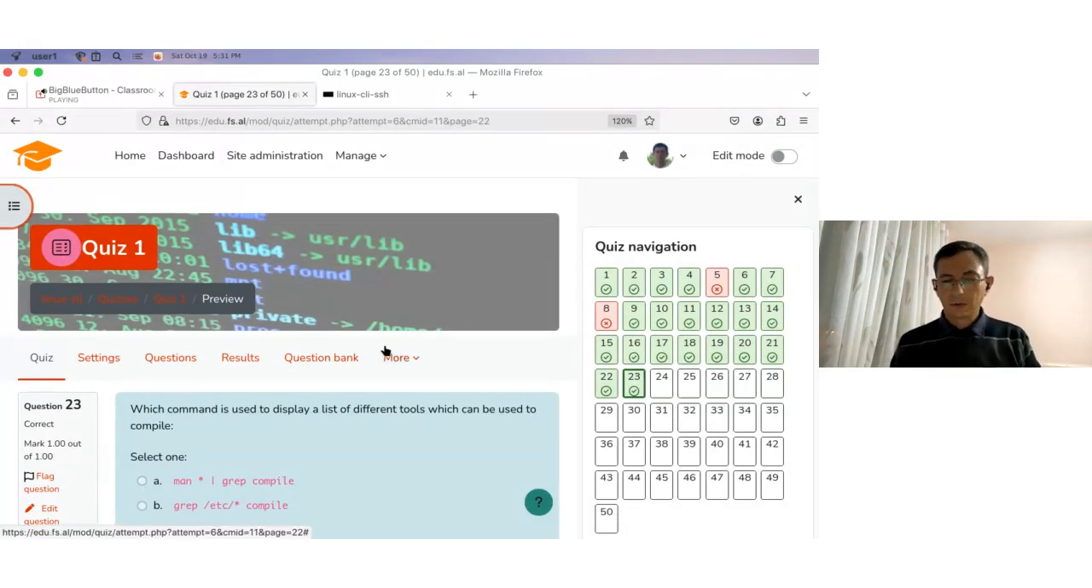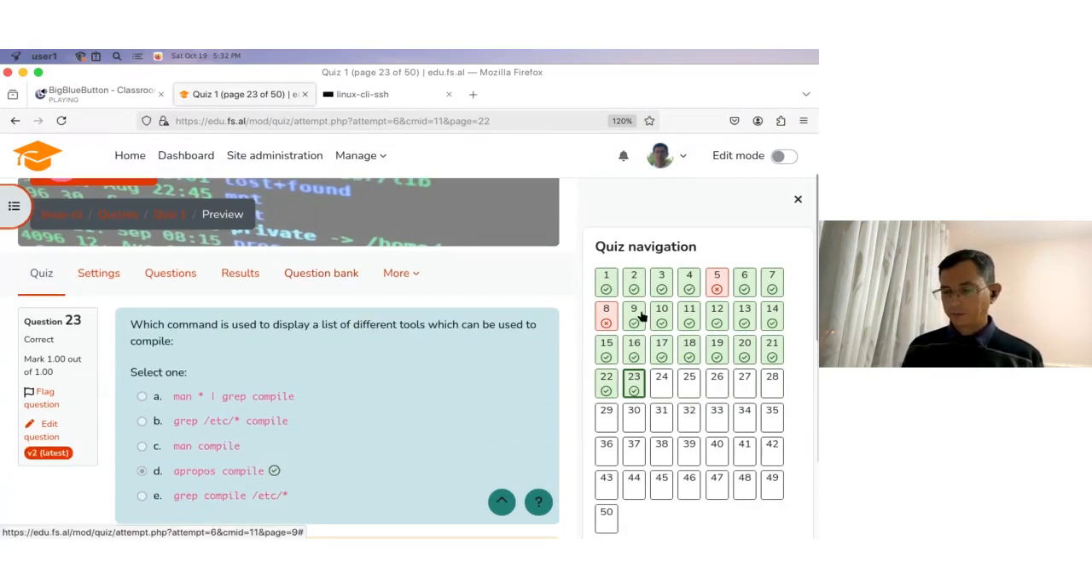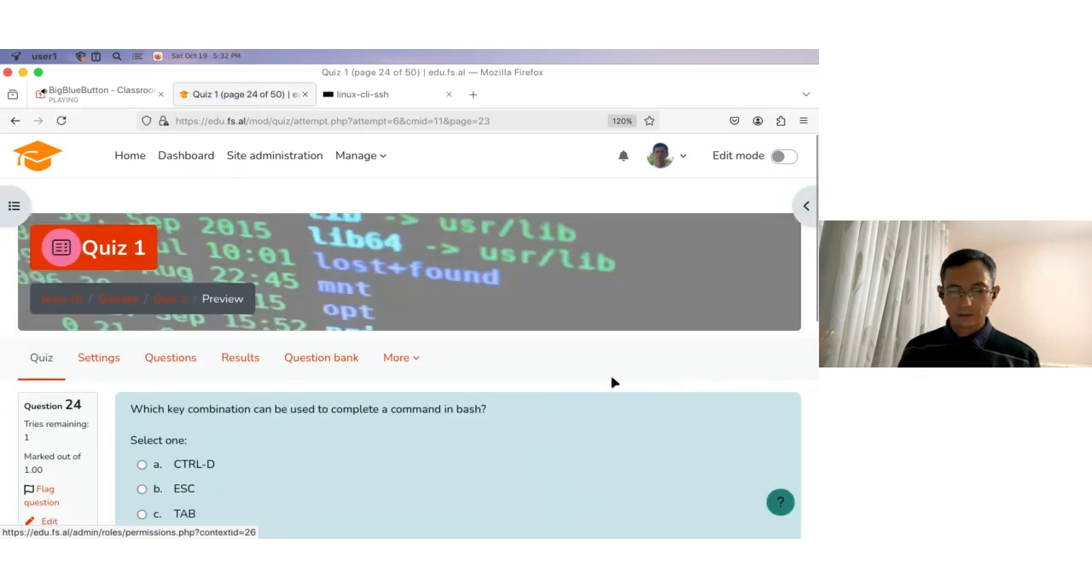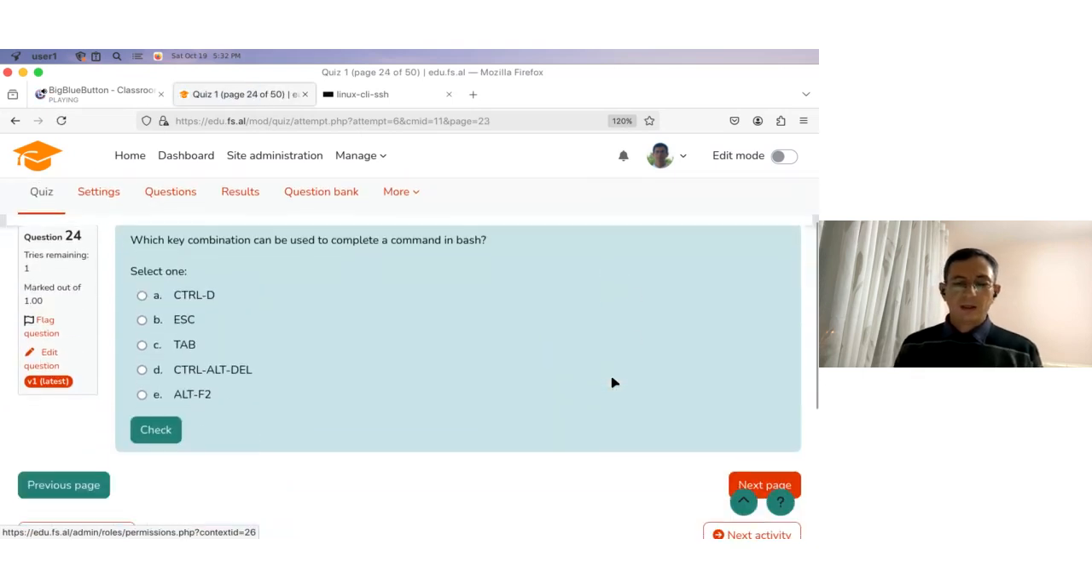So we will continue with the rest of the questions. We have done 23 so far. We are at question 24. Which key combination can be used to complete a command in Bash? Control D, escape, tab, Control Alt Delete, Alt F2.